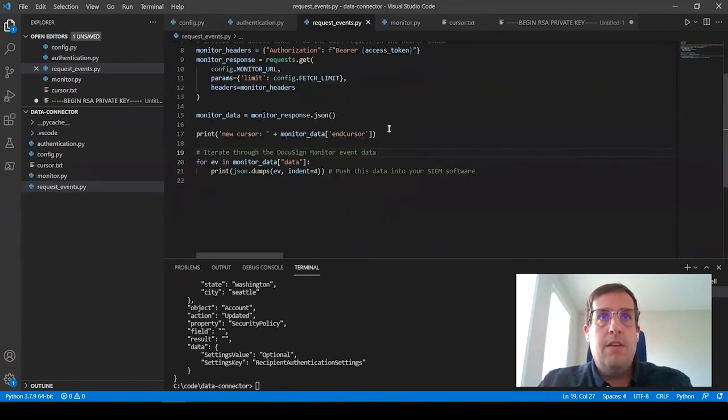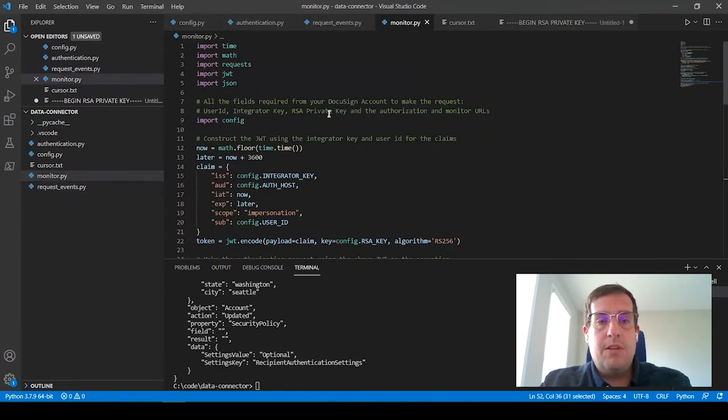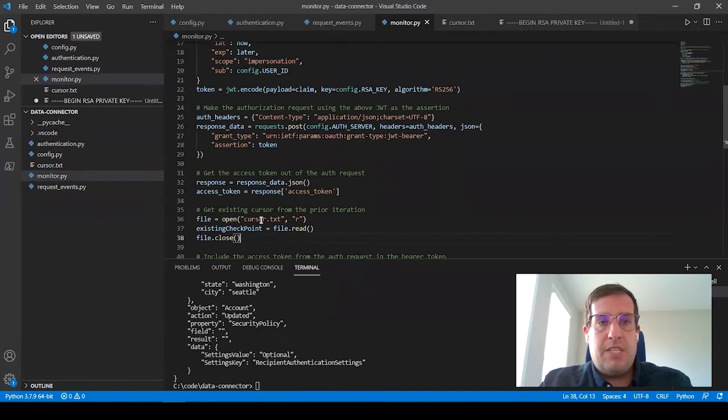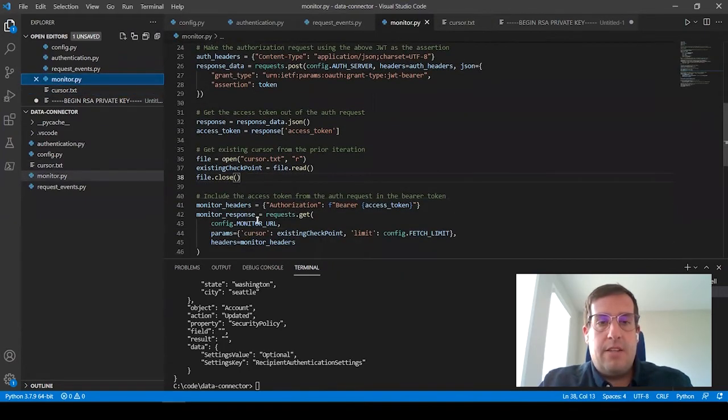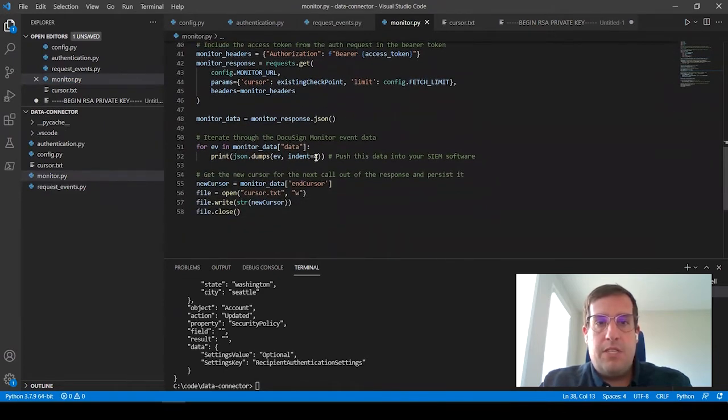All right, so now we've authenticated, now we've made the request. Let's talk about that cursor and put it all together. So here's the full version of the script where I have now decided to read the cursor right here from a text file, which is empty. And then we're going to pass that on in our request URL, right here. So we'll pass it on as a parameter, cursor. And then, same thing, we're going to loop through and just print these out. But we're also going to grab the end cursor in this one and then persist it back to disk.